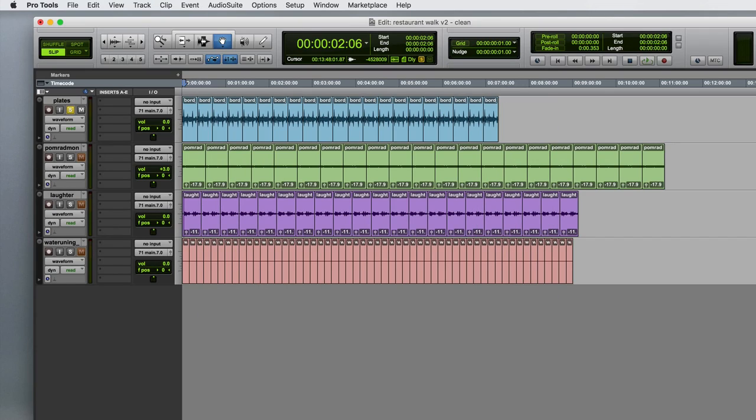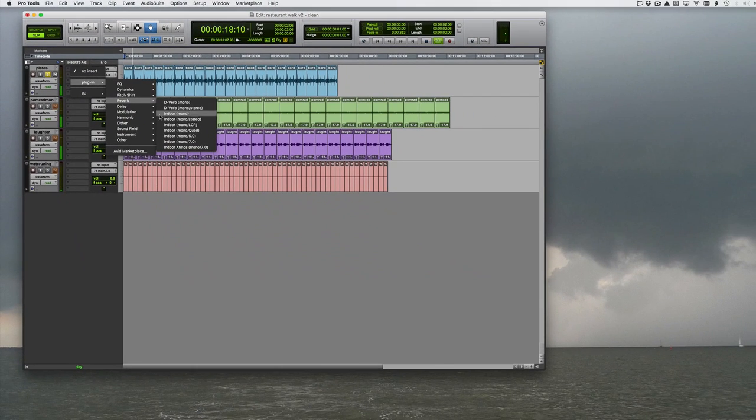So I want to set up this restaurant scene, for which I have plates, music, people, and running water. Let's start with the plates. I'll insert a 7.0 indoor.